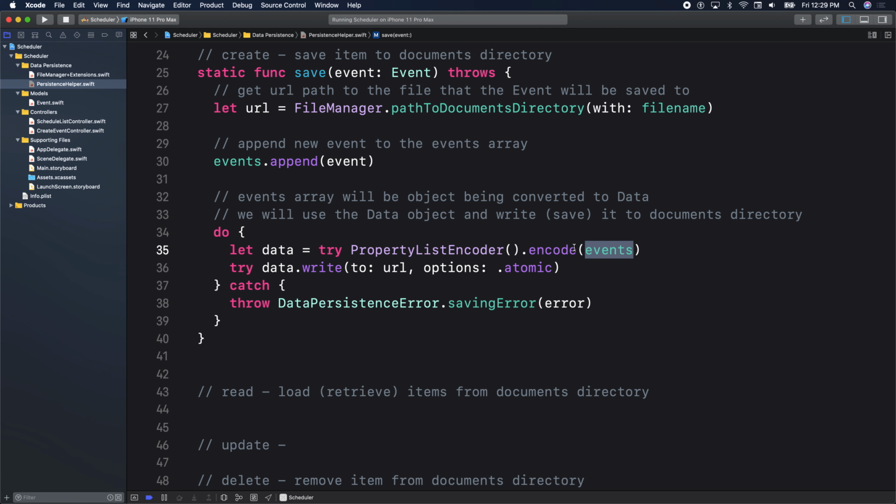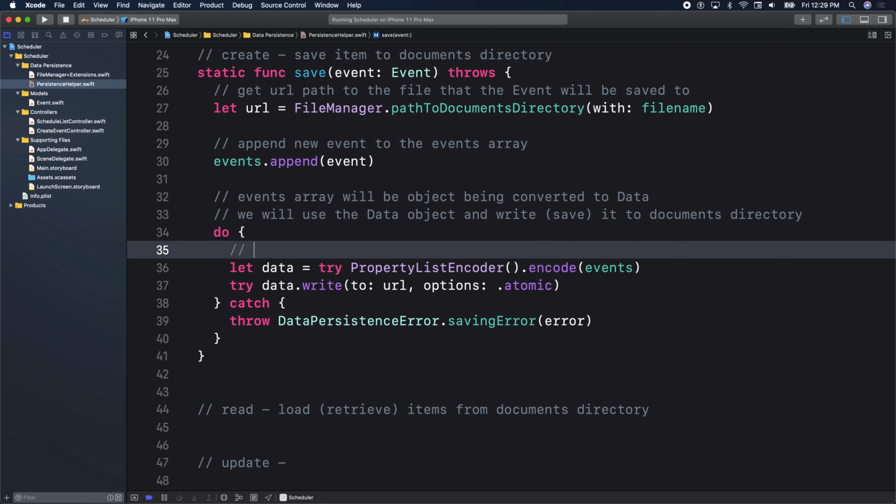We convert, or serialize, the events array to data. So we take the events array, we serialize it, or we convert it to data. The only function of that line is to take my events array and convert it to data.